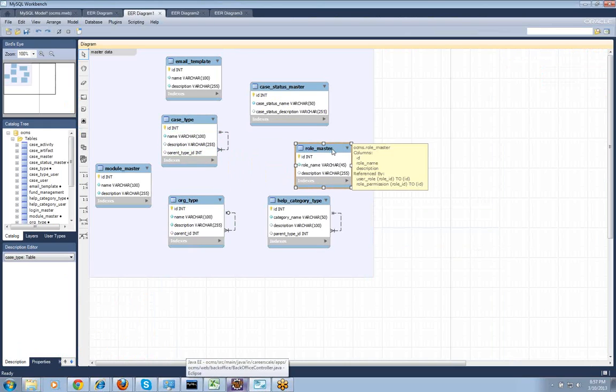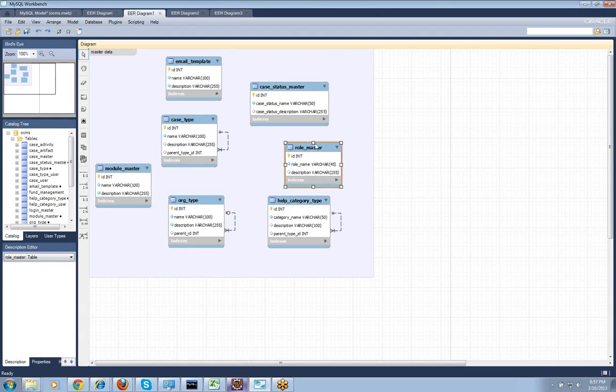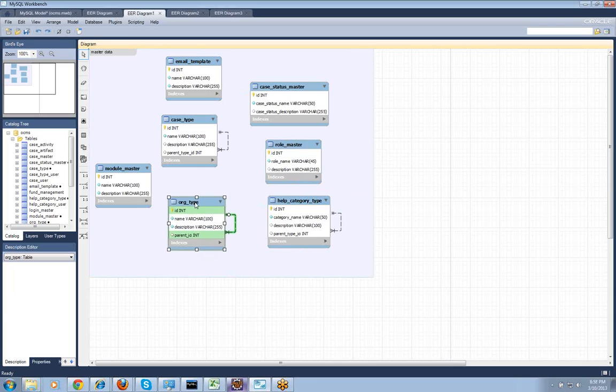This is case type, and then you have role master. Role master is an independent table, so one can create a similar table for role master. There is an organization type. For case type there is still work pending. Case type, status master, the other beans are also listed here. For case type, I should be able to create a subtype as well.